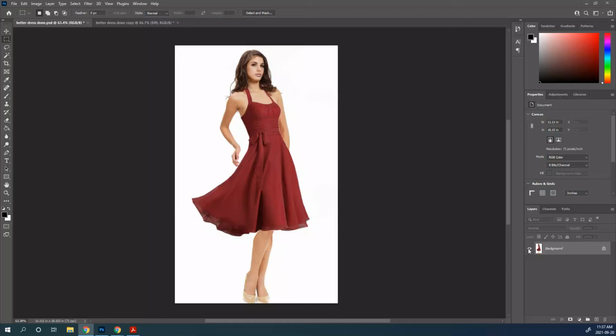Okay, so step one, duplicate the background. You can either right click and say duplicate layer, or you can drag it to the new layer button. When you drag a layer to that new layer button beside the garbage can, that will give you a duplicate layer. The only reason we're doing that is so that if we mess up, we can get our background back really easily without having to reopen it and start right over.